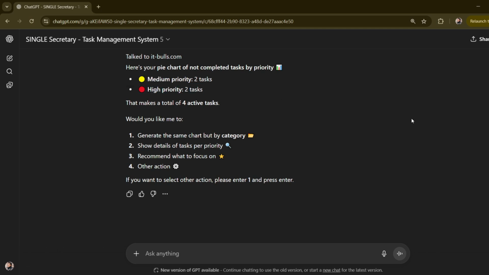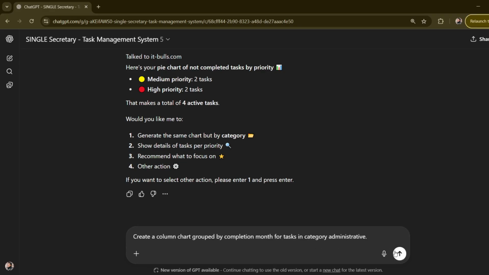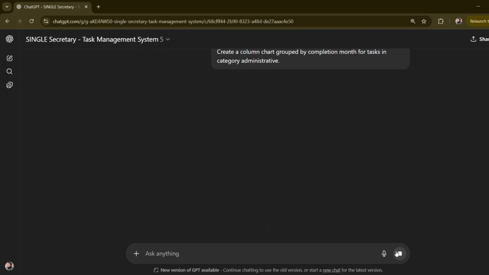Now let us move on to a slightly more analytical view, identifying trends over time. Imagine you want to track how many tasks in the work category were created month by month. In that case, you might type, "Create a column chart grouped by completion months for tasks in category administrative." The system will generate a timeline showing how your task creation has evolved.